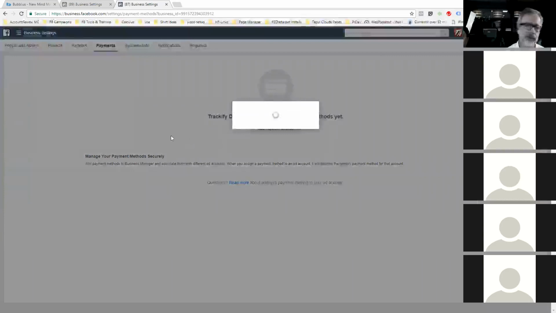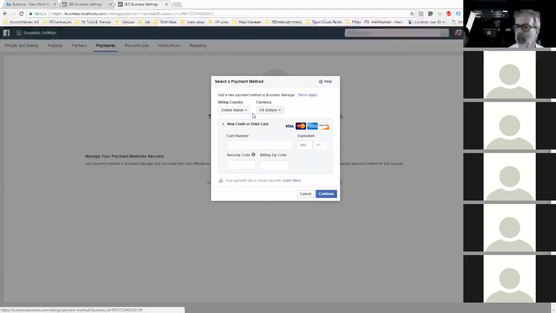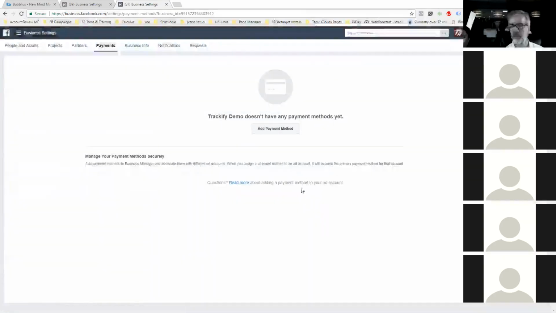So yeah, adding payment methods. You can add different types of payment methods here. You can add bank accounts, you can add PayPal accounts, you can add credit cards. And I predict pretty soon you can add Bitcoin and stuff like that as payment methods. Not just yet, but it'll come. It'll all come in due time. Right, okay, cool. So this is kind of how this stuff works here.